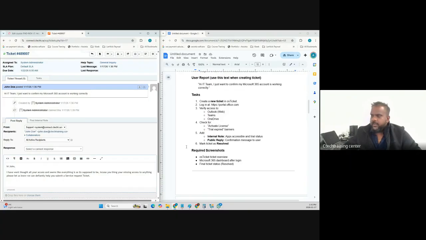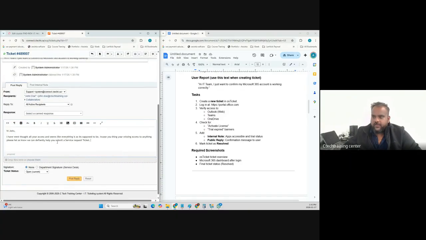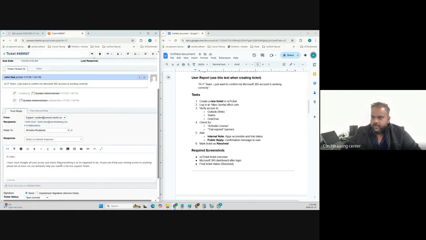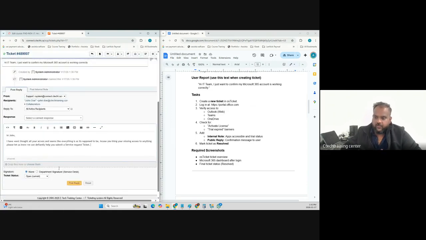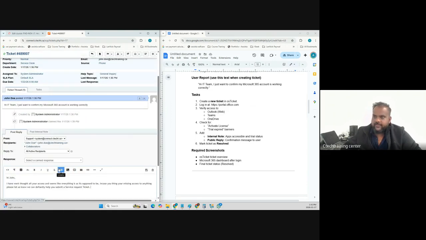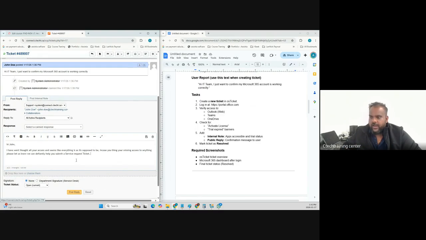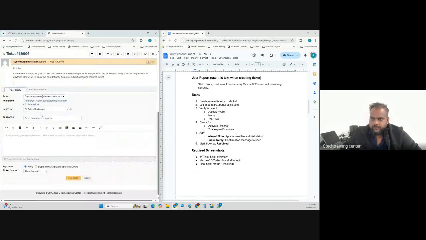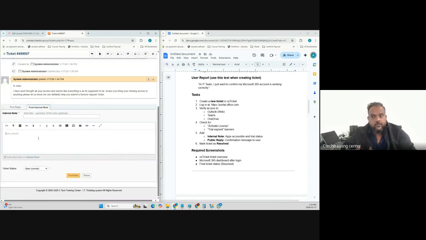Okay. So in this case, this is the email that you're going to send to the user itself. This is what it'll seem like for the user. Some ticketing systems will have something called internal notes, which is here, post internal notes here. So let me put this first. And in the internal notes, this will not be publicly available to the user itself.